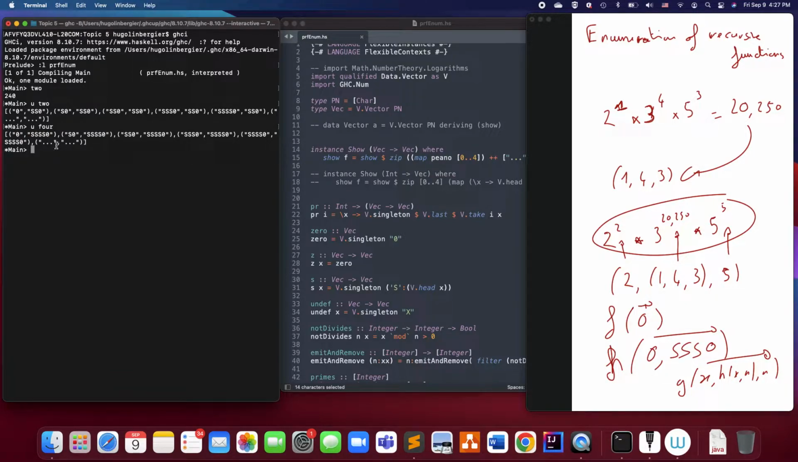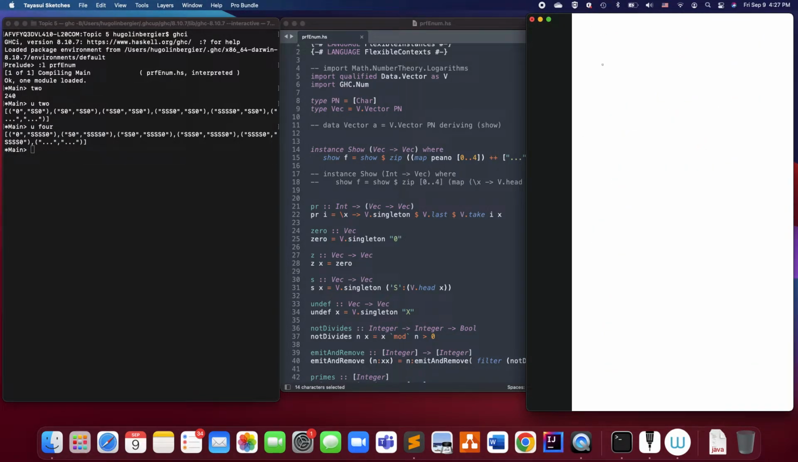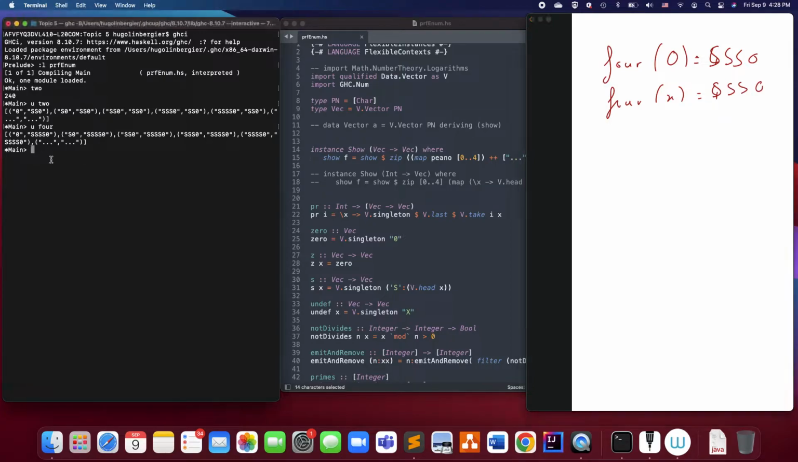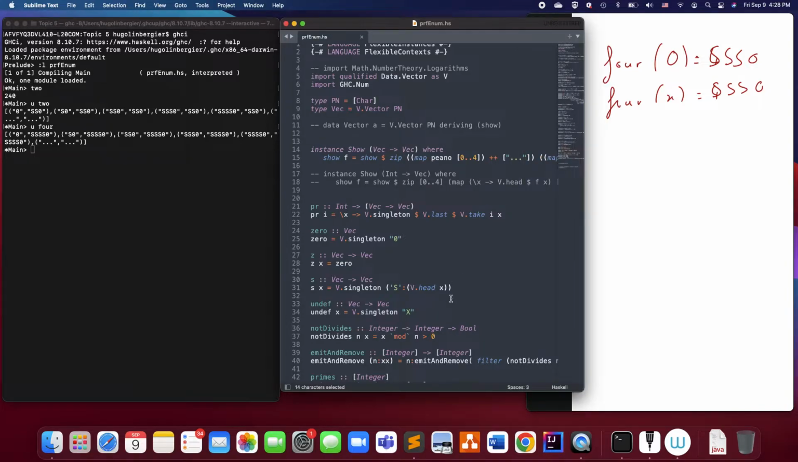So 4, if I apply 4 to 0, it's equal to 4, right? And 4 applied to pretty much anything is always equal to 4. Okay, the number 4. I should actually use this successor 0. Okay. So that's for the most basic functions.